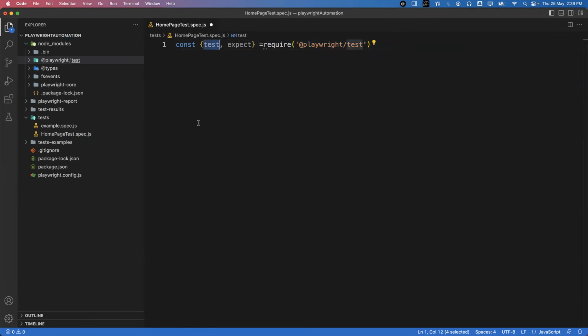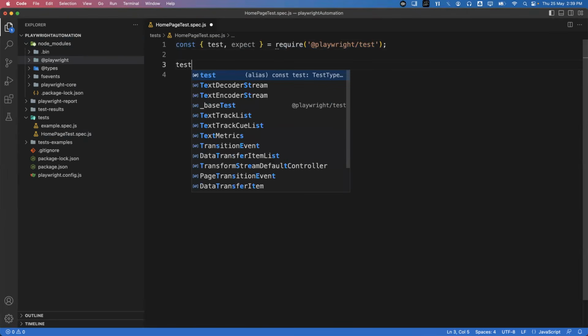Test is required to create our test. Expect is required to add validations for the test. And those two are available inside @playwright/test. Okay. And once we have imported this, now we can start writing our test. So how to start writing our test? To start writing our test, we need to use something called a test block.